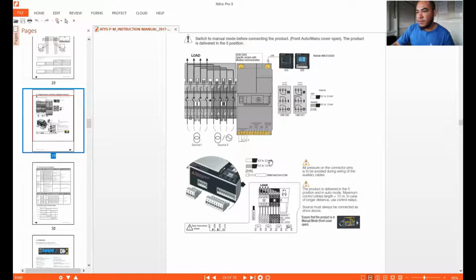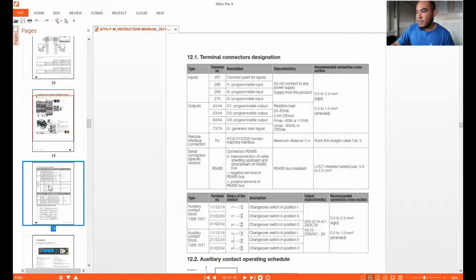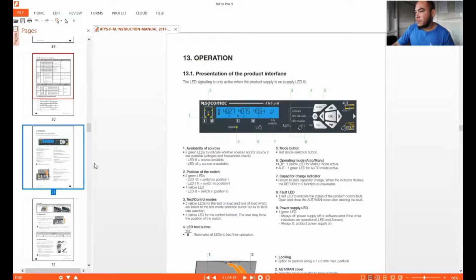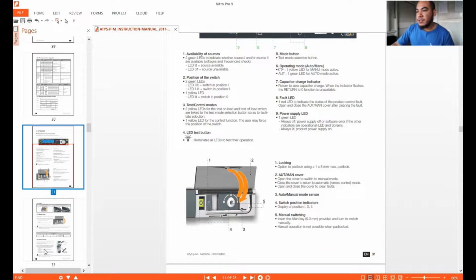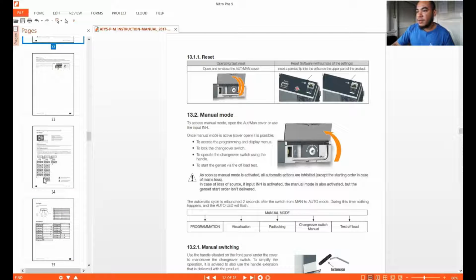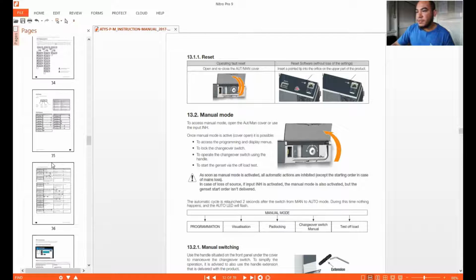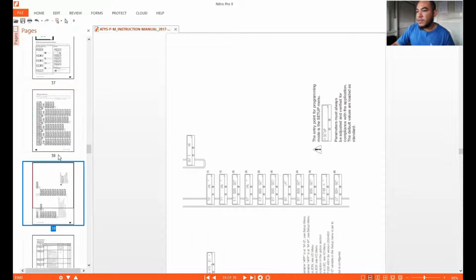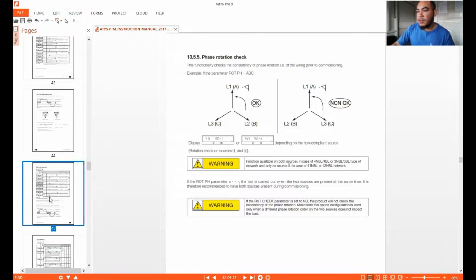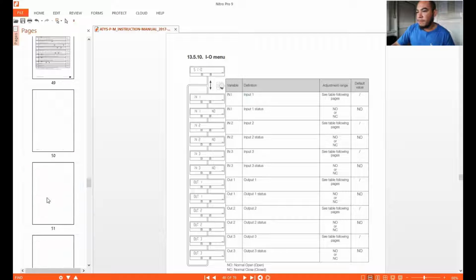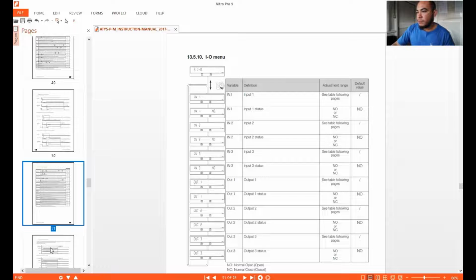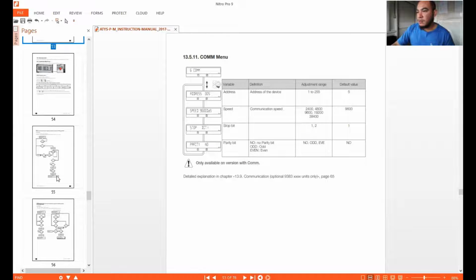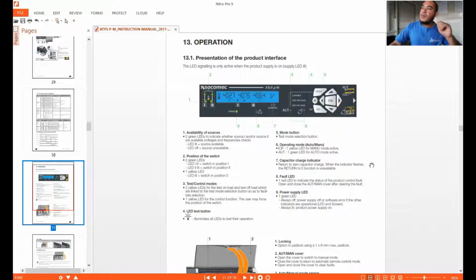So since I couldn't find it yet, these are only the specifications and the connections for this ATS. So I will search for those buttons and functionality first, so at least we are aware of that. So just give me time about it. Where are those before we go to the wiring connections and the functionality? So okay, so here are the operations and the presentations of the product interface.